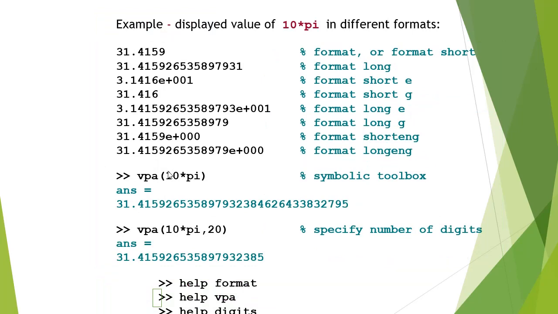So you can read more about the format command and VPA and the digits that you want to work with, as you would want them to be.